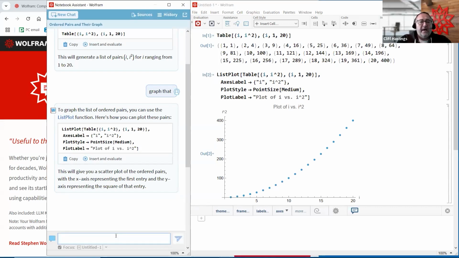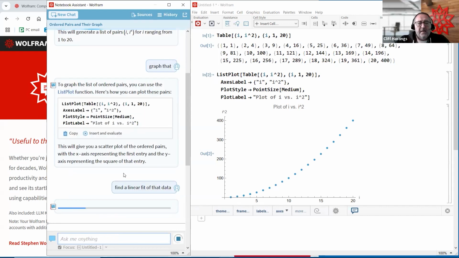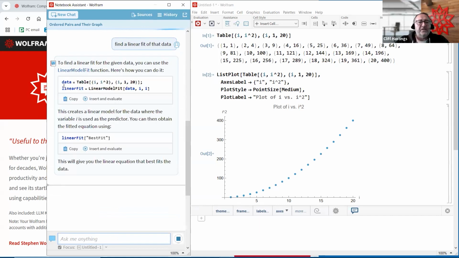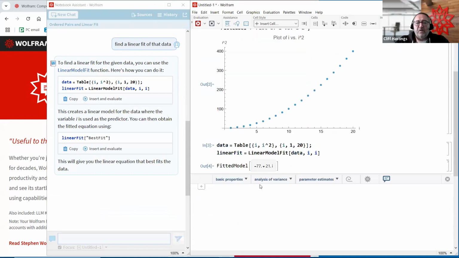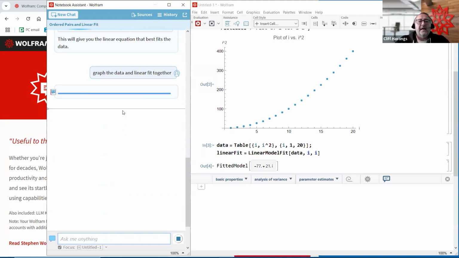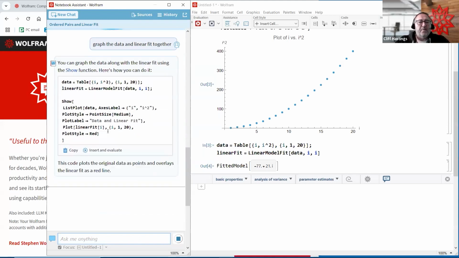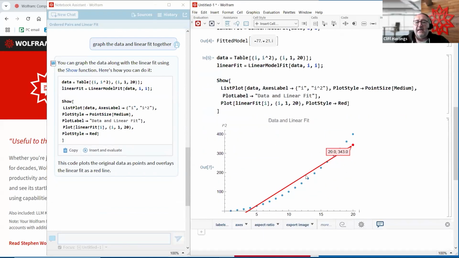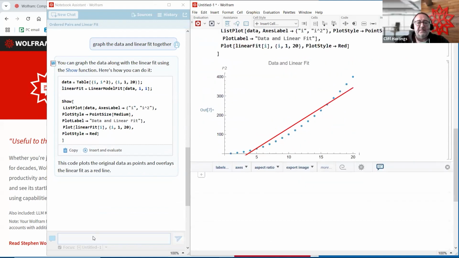What if I want to find a linear fit of that data? So again, it's going to process what it is that I am typing, and it's going to provide me the information. So it says, take that data, find a linear model fit of that data. It's going to do that for me. So it's created that model, and I want to graph the data and linear fit together. And so I've entered that into the Notebook Assistant. And again, it's going to figure that out for me and provide me that code where I can insert and evaluate it. And here you see it's created the data as well as the linear fit and put them both on the same set of axes.